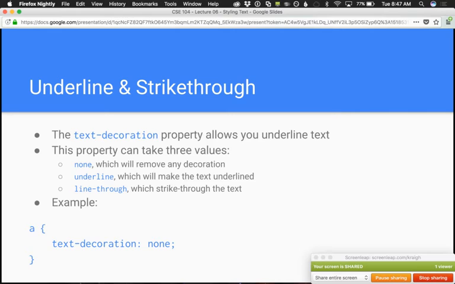Okay, underline and strike through. Text decoration allows us to underline text. There are three values. There's none, which will remove any decoration, which is really useful for links. Links by default will be underlined. A lot of times you don't want links underlined, especially if it's within some text or in a heading. We don't always want that to happen. So we can use text decoration none to remove any underlining that has been applied already.